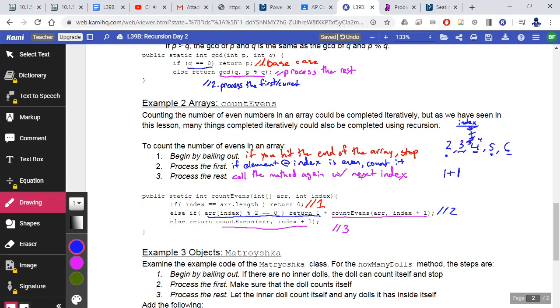4 is not equal to 5. It checks if this guy is even. It is. Index gets bumped up to 5. 5 is equal to 5, the length of the array. So at that point it returns 0, and it goes all the way back and adds that on to the rest of these guys. 1 plus 1 plus 1 plus 0 is 3. There are 3 even numbers in that array.